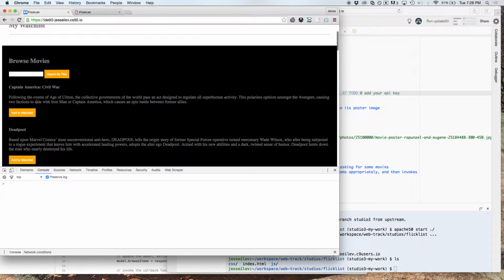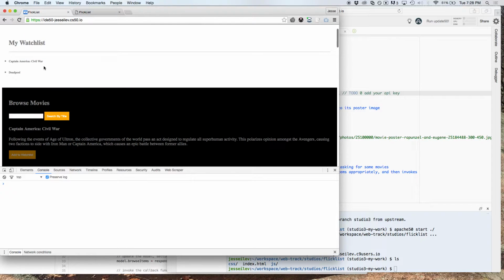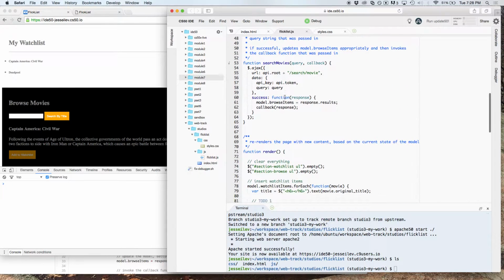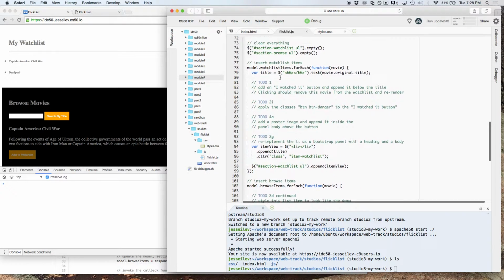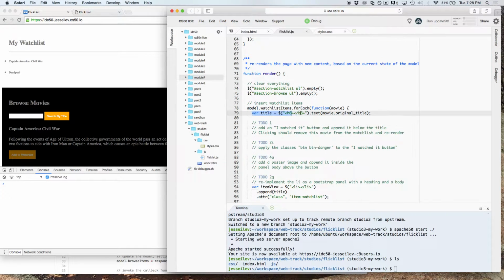Alright, so first step is when we add an item to the list, instead of just the name of the movie, we also want a button that you can click to say that you watched it, and it'll remove it from the list. The place we are instructed to do that is inside the render function here. Right after we make this title element, let's also make a button element.